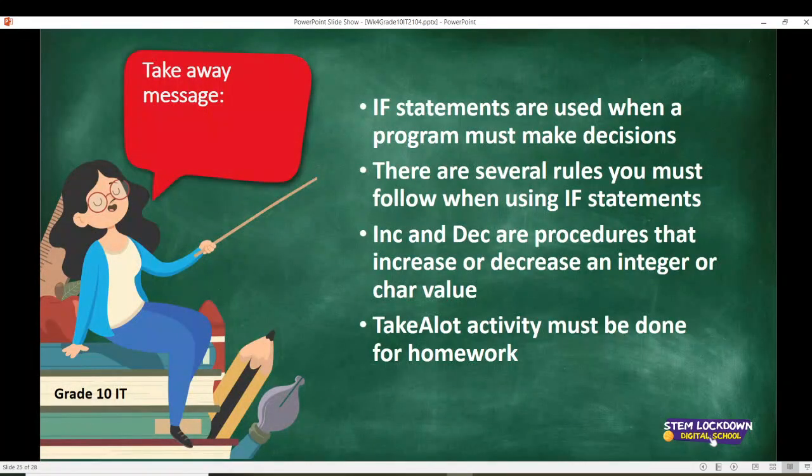So what have we learned today? We've learned that if statements are used when a program must make decisions. So if your program needs to choose one or the other series of code to execute, with an if statement, it's never going to execute both sections of code. Then you're going to put in an if statement. There are rules that you've got to follow when you use if statements. Inc and dec are procedures that increase or decrease an integer or char value, and you must do the take-a-lot activity for homework, and what I haven't included in here is you need to do the numbers activity as well.